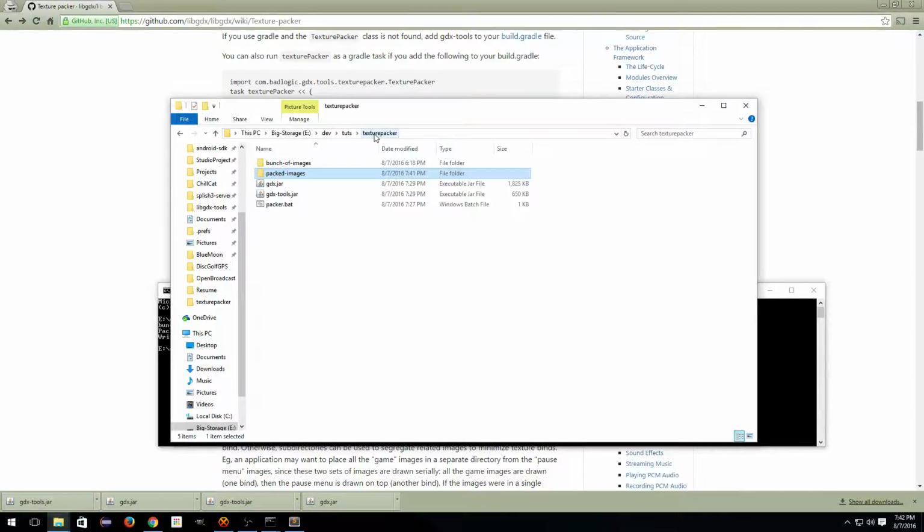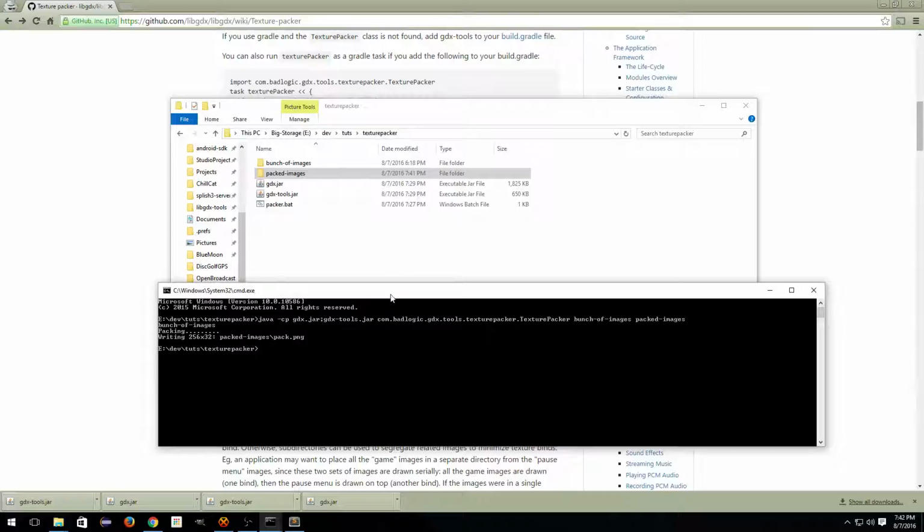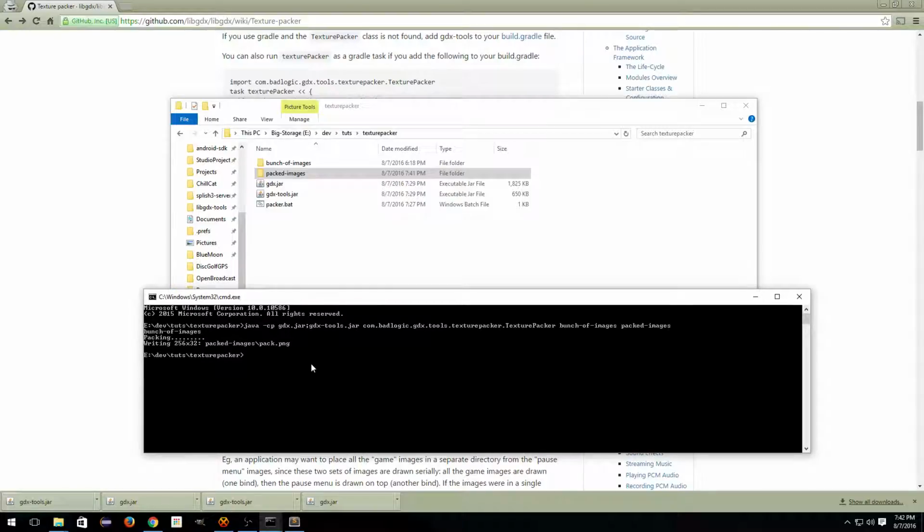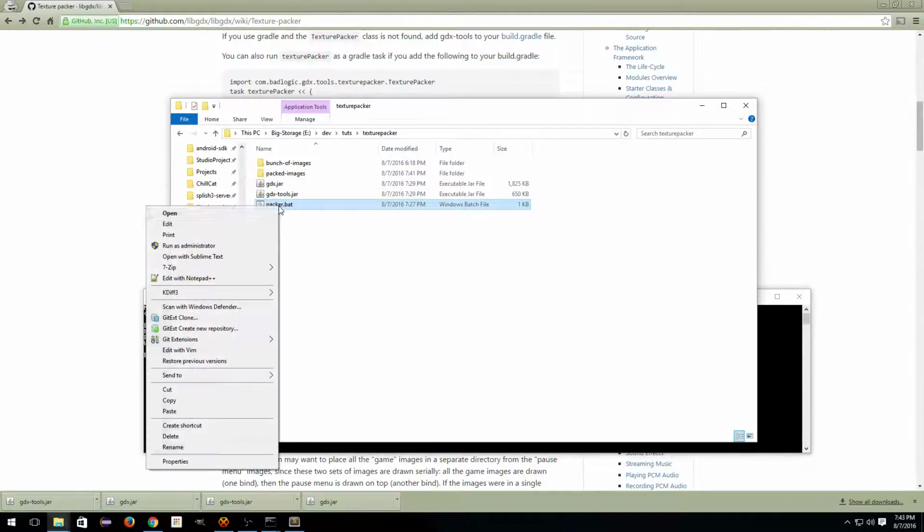So the other thing I wanted to touch on was you probably don't want to open up a command line and type this big long thing every time you want to run TexturePacker. So to get around that, on Windows you need to make a batch file, and on Mac you're going to make a bash file. They're basically the same thing, they're just system executable files. So if I open this batch file, I've already made one.